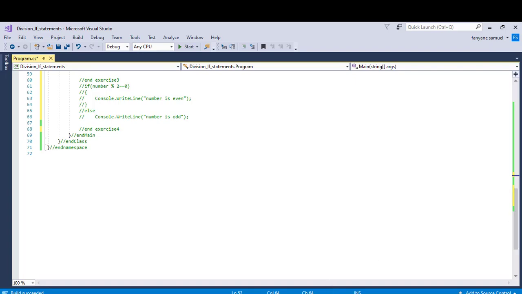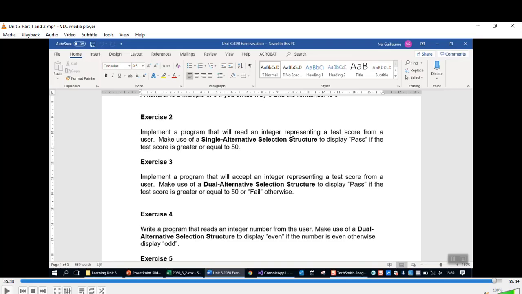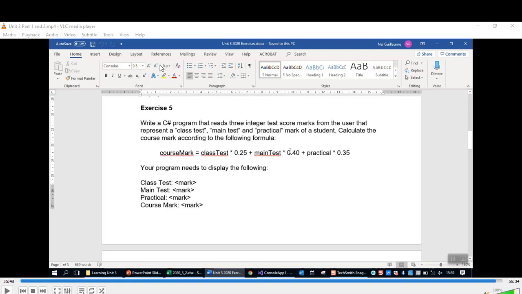Then we go to exercise 5 and so on. In exercise 5 we are provided with something that will keep our mind occupied and busy. Write a C# program that reads 3 integer marks from the user that represent a class test, main test, and a practical mark of a student. Calculate the course mark according to the following formula. Your program needs to display the following: class test, main test, practical, and the course mark.